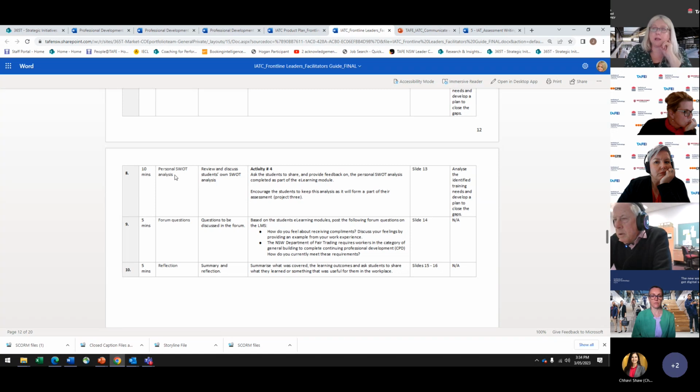Then we're going to cover a personal SWOT analysis, which links into what they did in their e-learning module as well. And then they can actually share and get some feedback on the SWOT analysis. So once again, it's really important that they've completed that in the e-learning.